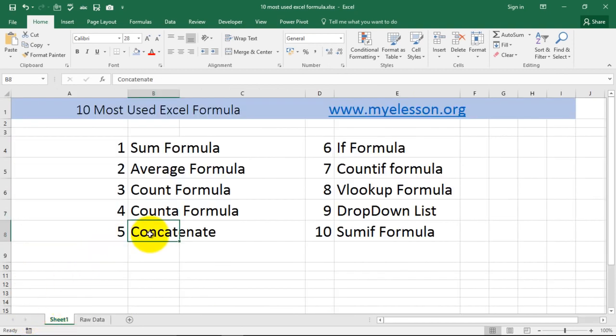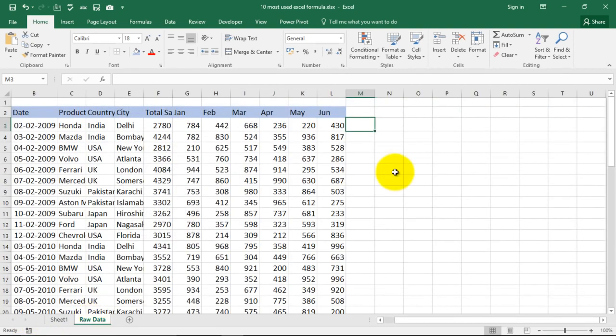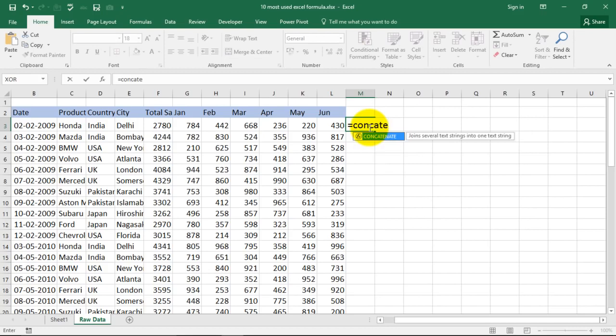These are all very, very useful formulas. Concatenate. All right, this is beautiful. Amazing formula. Is equal to concatenate, and it says joins several text strings into one text string. For example, I happen to have, say, first name and last name. Let's assume that this is the first name and this is the last name. Or let's say this is the country name and the city name. I want to have them together.